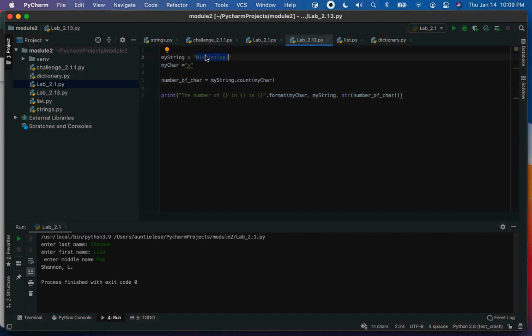So I've got a string that's Mississippi. Now when you do yours, you're probably going to have an input statement. I said the char is S, and again, you're probably going to have an input statement in your challenge. And then I'm now going to use the count function for string. I'm going to use it against the variable my_str, and I wanted to count the number of my char, which in this case is S. So I'm going to run this, and it says the number of S in Mississippi is 4.